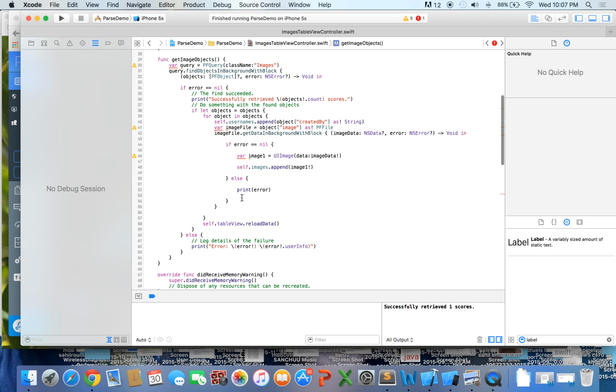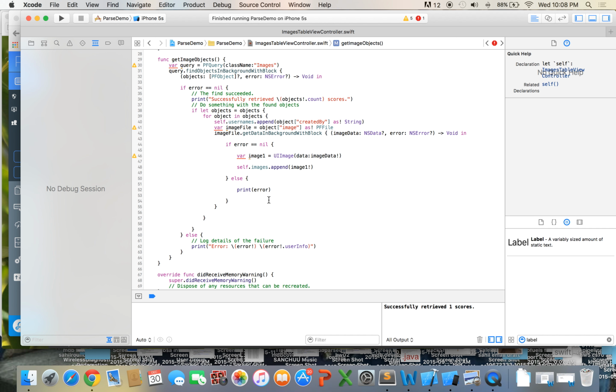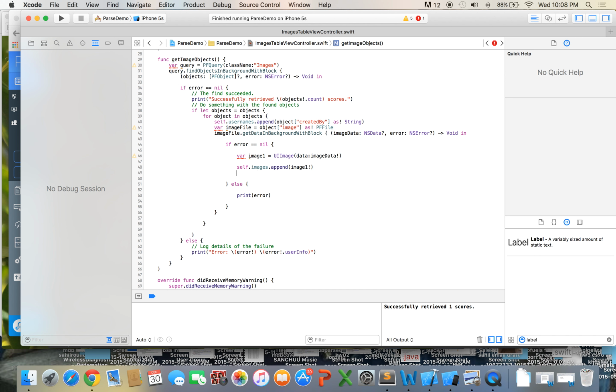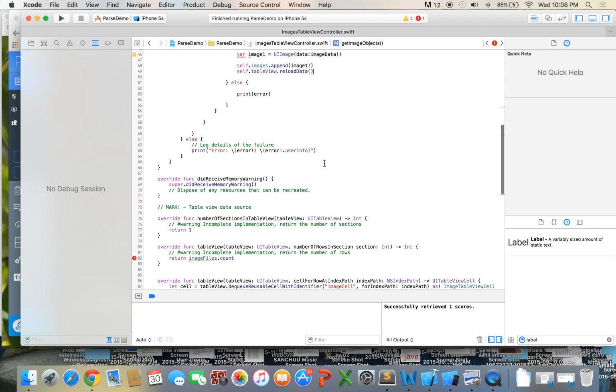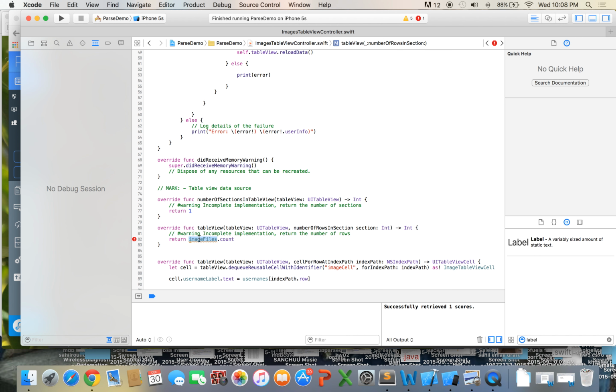So just to make sure that this all works, for object and objects, we are going to take this line and put it right over here instead, so that the table reloads every time you get data from an image object. In fact, just to be a little safer, we'll take this line and put it right in here. So once the image object is added, we will reload the table's data. And since we changed our images array and called it just images instead of image files, we're going to change that right there.